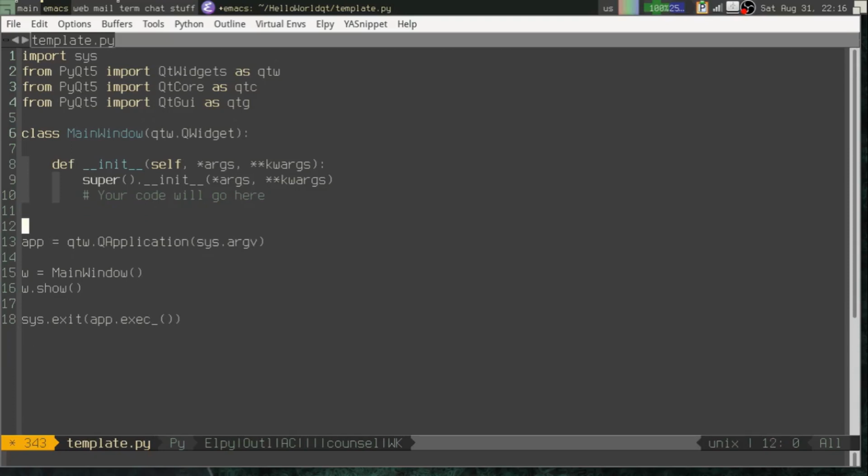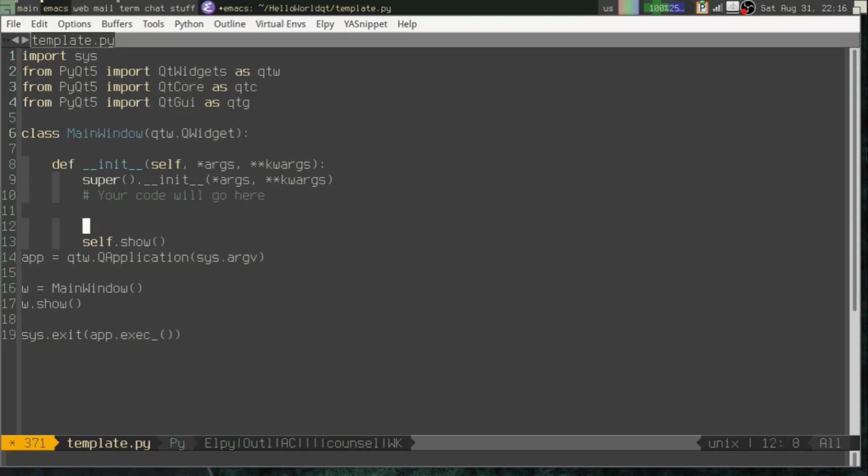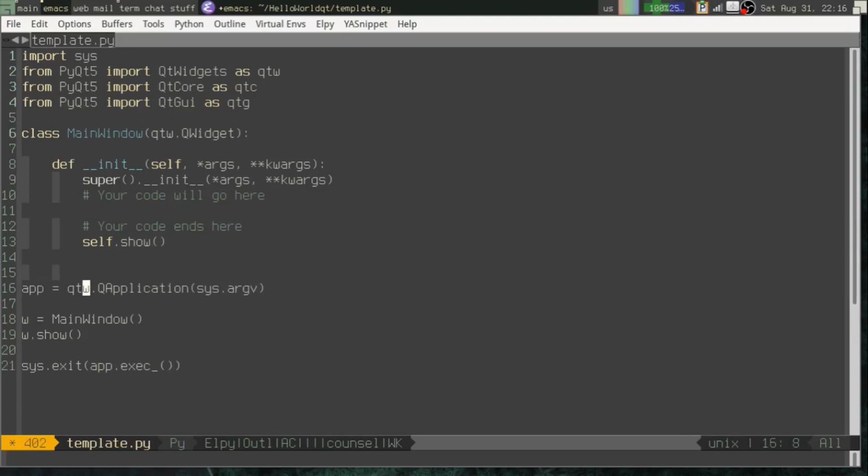One thing I also like to do is put our show call down at the end of our init method, and remove it here. The only reason you wouldn't want to do this is if you don't necessarily want this window to show when it's created, if you want to have control over when it's shown. Usually when I create the window, I want it to show, so I just put that command right in there.